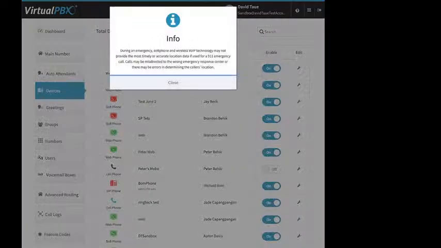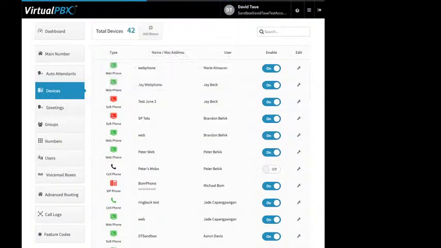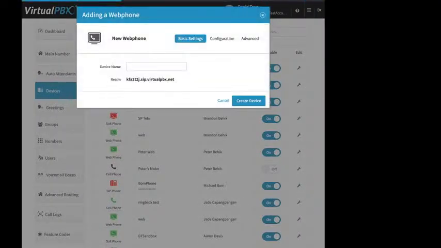You can add a web phone also here. I don't recommend it just because the web phone won't work until it's assigned to a user. Because when you go to webphone.virtualpbx.net and it asks you to log in, it uses your same dashboard login credentials. So until you assign it to a user, it doesn't know what credentials to be expecting.